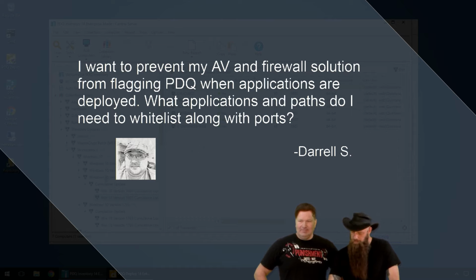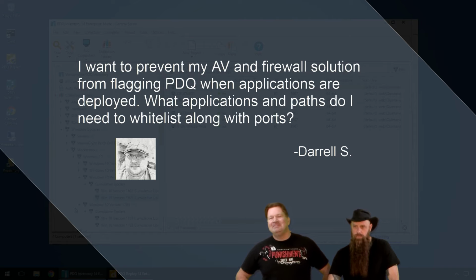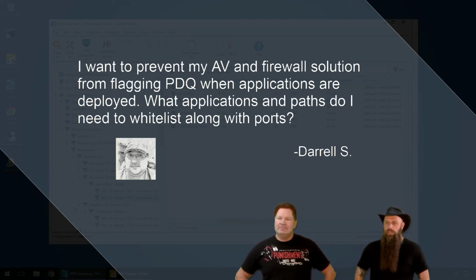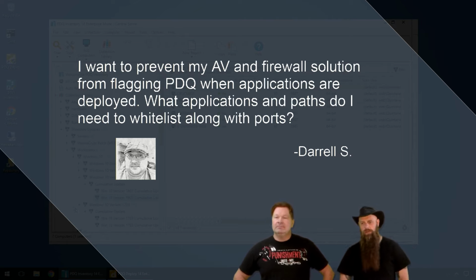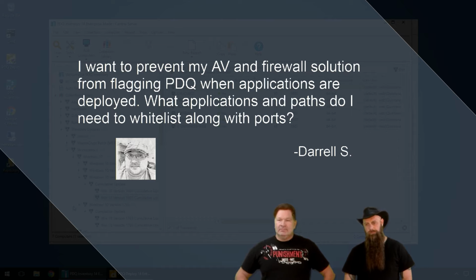these updated. Yeah. Dearest Shane and Lex, I want to prevent my AV and firewall solution from flagging PDQ when applications are deployed. What applications and paths do I need to whitelist along with ports? Thanks in advance, Daryl S.